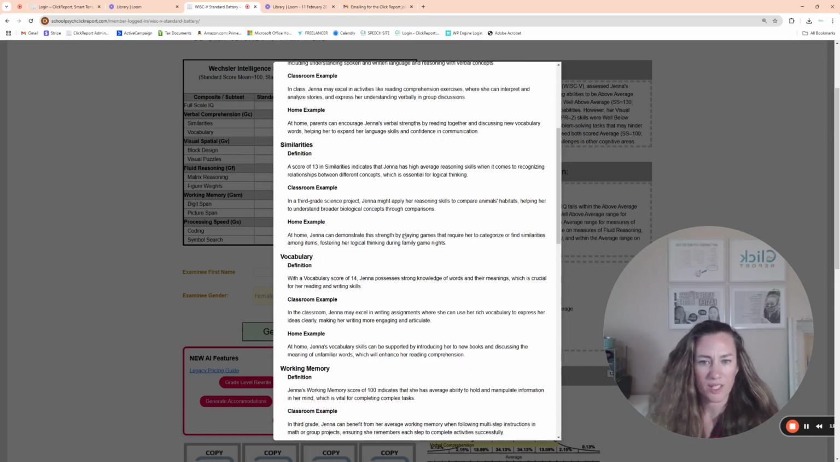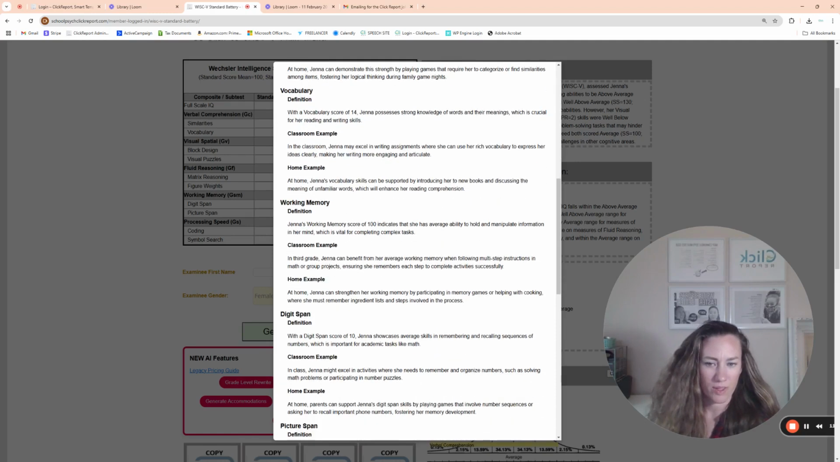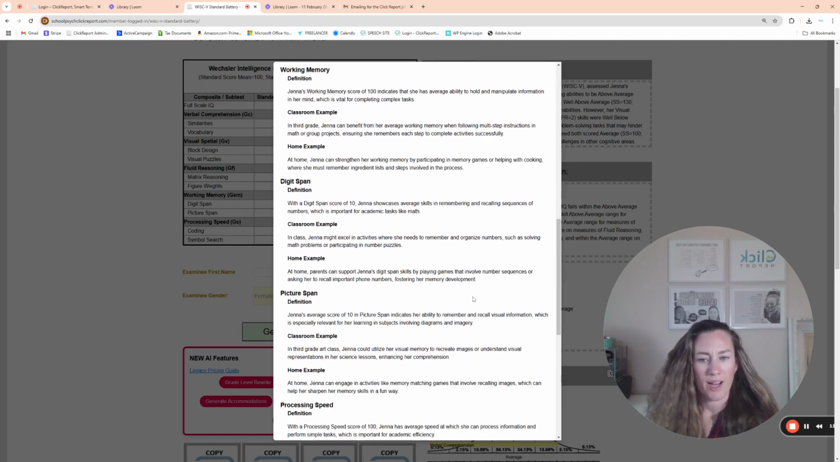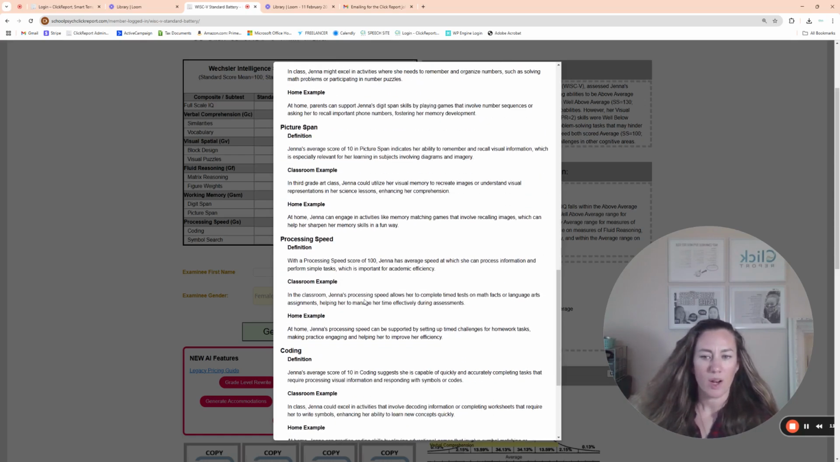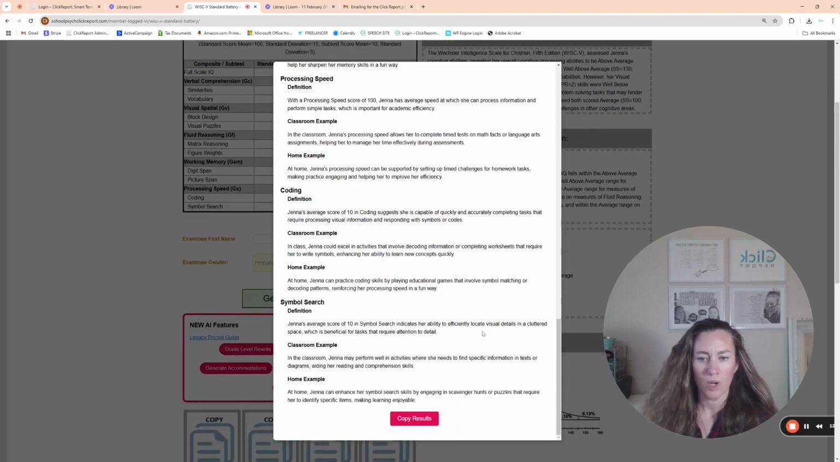All right, and you can see here that it talks about what these different strengths are, and it also is going to give a classroom example and a home example. So yeah, you can use this in any way. And we had a lot of different strengths here because I left a lot of these at 100. And again, these are going to be personal strengths. So if the score is within the average range, it'll pop that up as a strength.